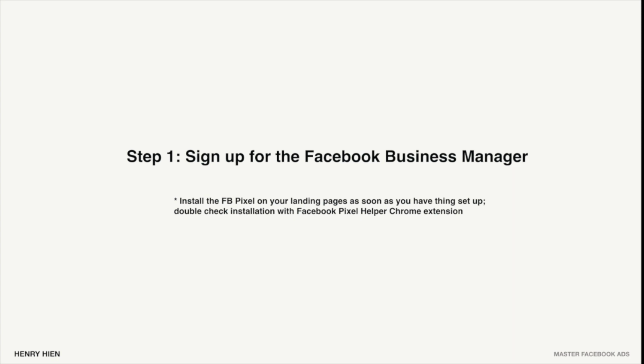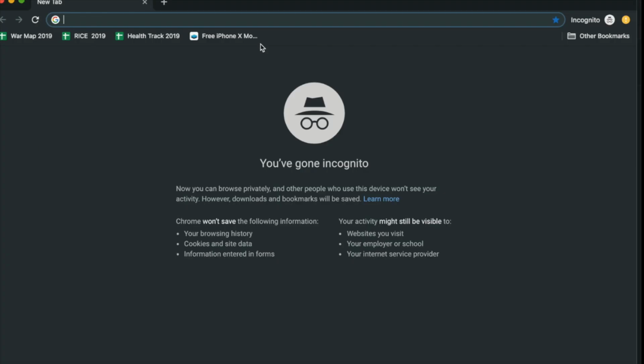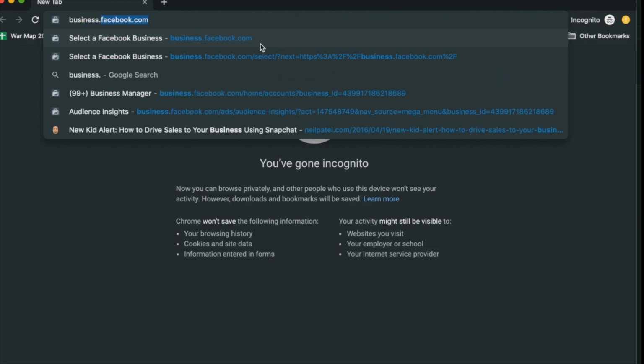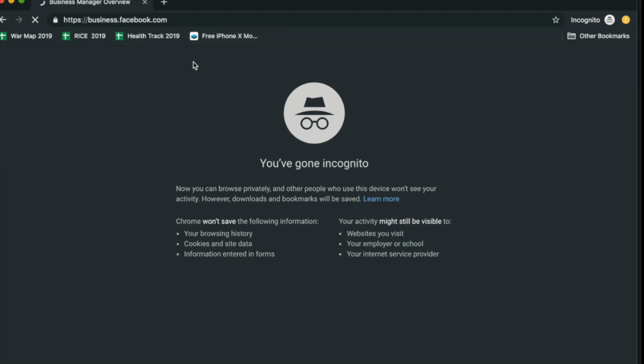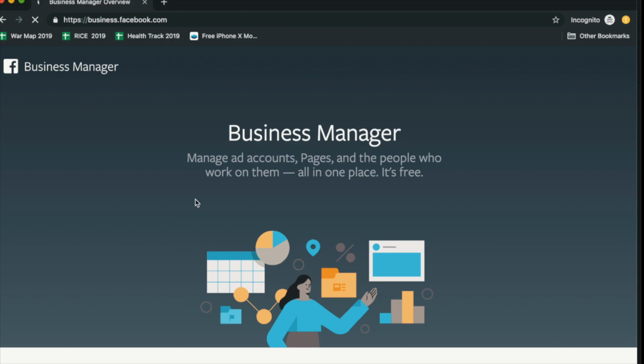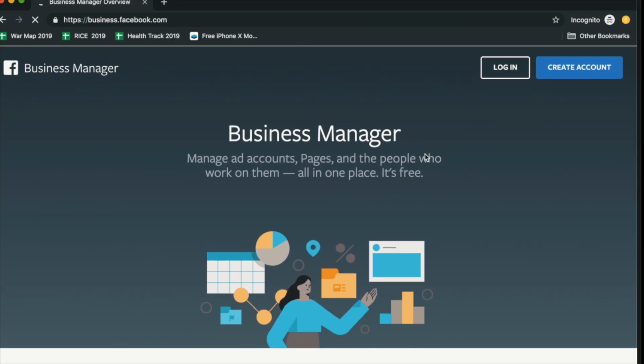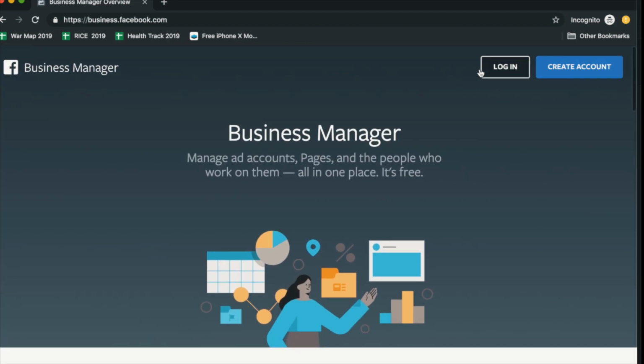We'll just show you how exactly to utilize the Facebook Business Manager. As a side note, there's going to be a more in-depth video just on the Business Manager that I'll put a link to on the top right-hand corner here. But this is how you set up the Facebook Business Manager. You just literally want to go to business.facebook.com, and it's going to pull up a page that's going to ask you to sign up. So this is the page that you're going to see, and then you can literally just create an account and log in from here.